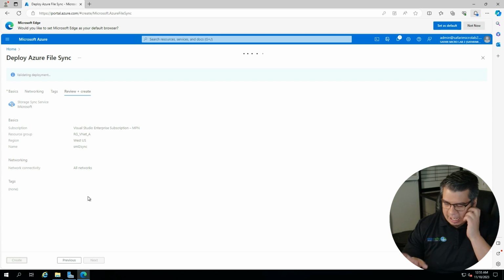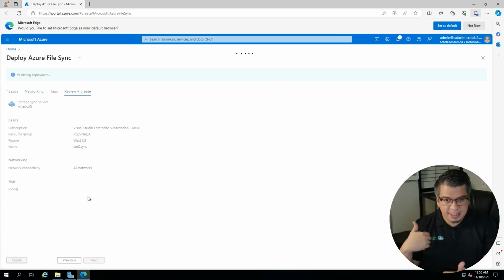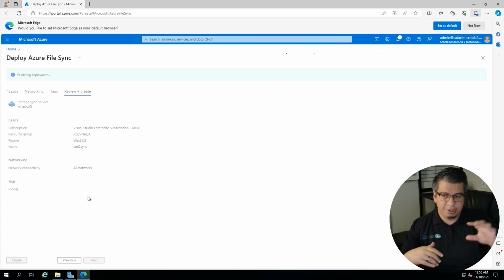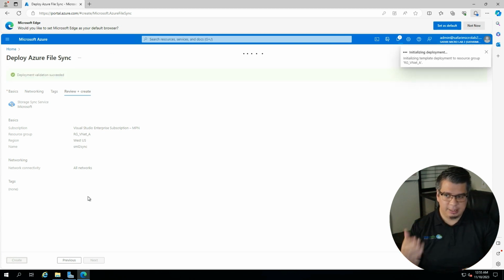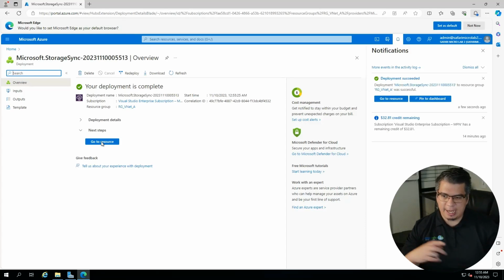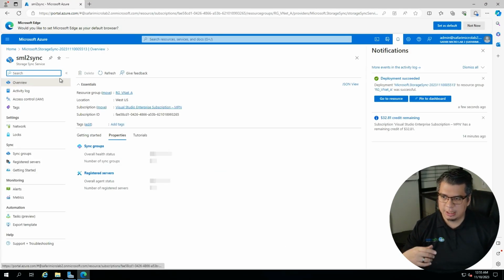All right, so it's going to deploy the Azure File Sync, and now this is where we're going to actually be able to configure the synchronization that happens from the Windows server into the Azure Files container. Okay, it's completed now, so I'm going to go into the resource. So this is my Storage Sync service.